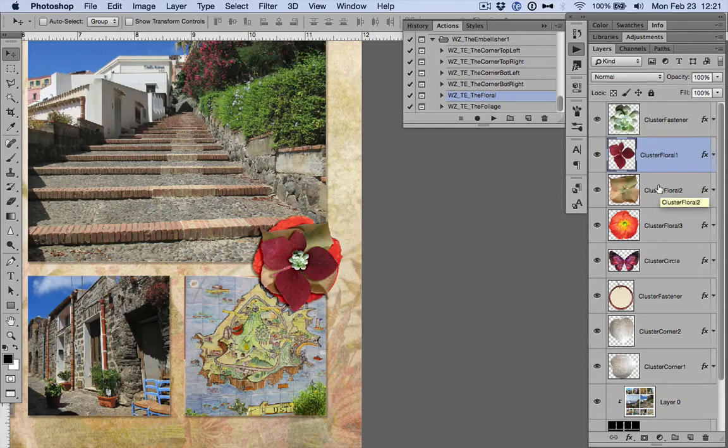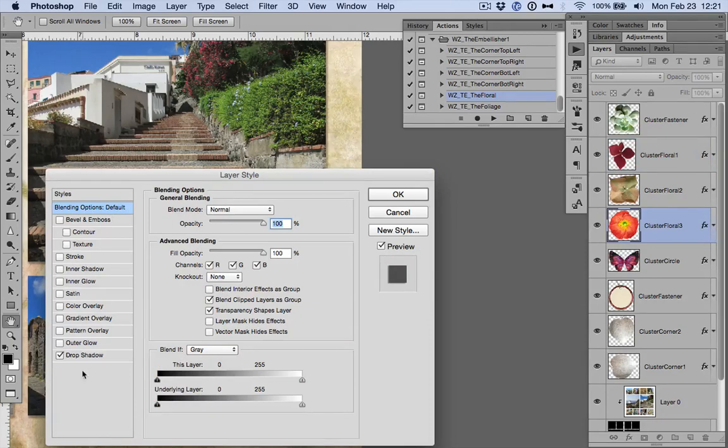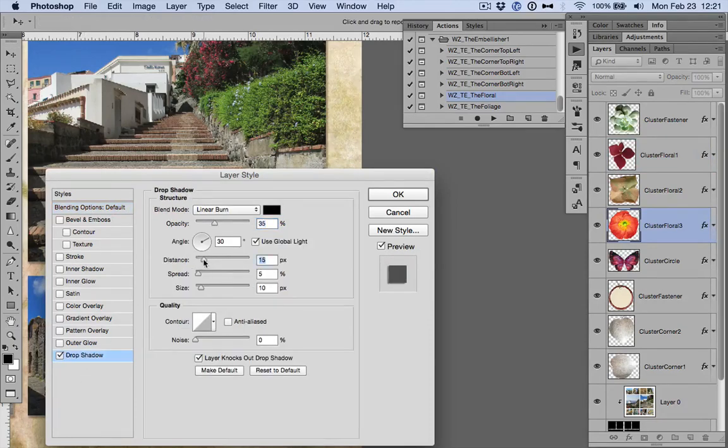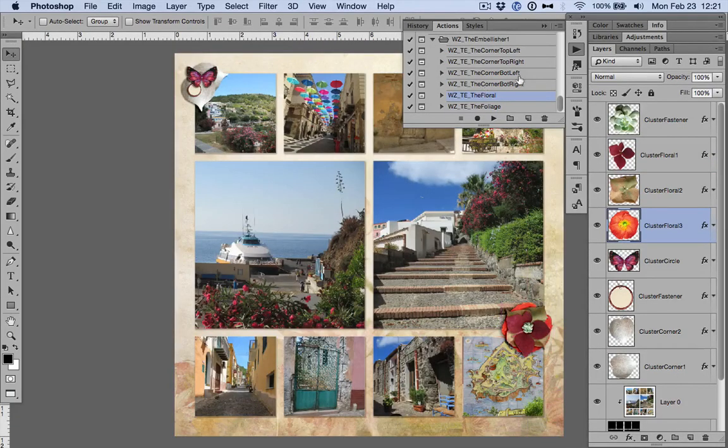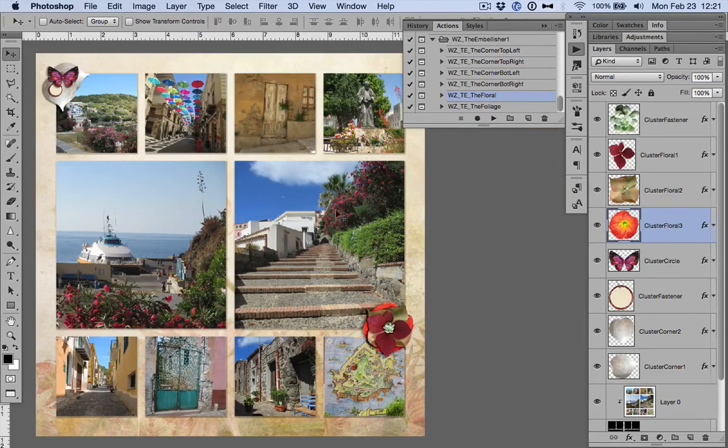and I can work on the shadowing if I want larger shadows. Maybe I decide that this one really should be a little bit further away on the canvas there, and I can make those kind of adjustments. So that is the floral, stacked floral image. I always like to select the first layer before I press play. So let's go back and do that again, the foliage.